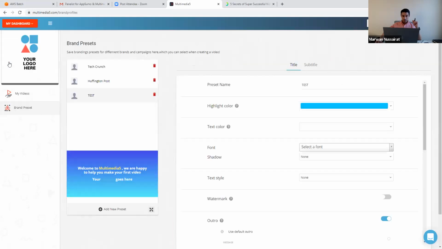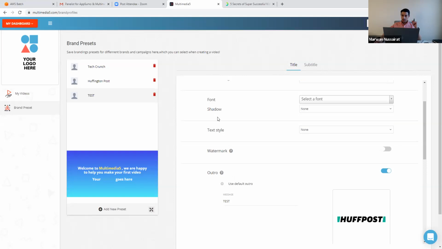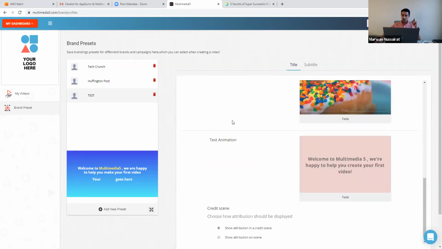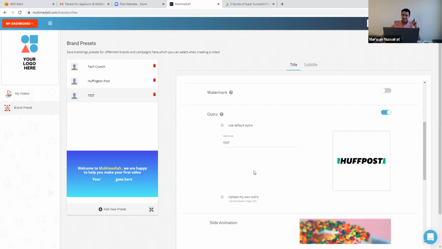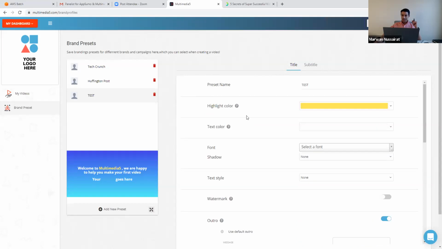This is a great feature, brand preset. From here, you can create a brand preset, and this is a huge time saver. So if you want to produce videos at scale and you want to save time, you want to have all your videos look the same, or most of the videos look the same, you can create as many brand presets as you want. Brand presets are basically, like you see, color highlight, text, settings for text style, and also settings for slide animation, text animation, and credit attribution. So all the settings we have in branding will show up here, and you can save it.